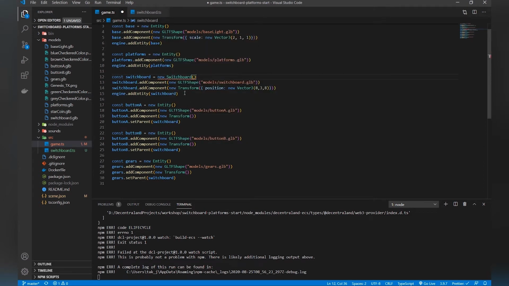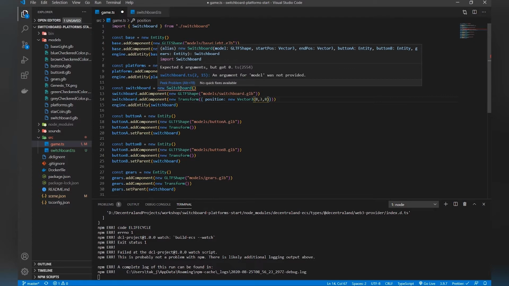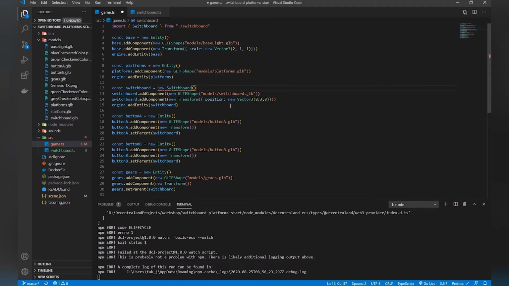And you'll notice as soon as we do that, VS Code will automatically import that class for us. If it didn't do that, then you're going to have to include this line here. Let's hover over our switchboard to remind us of the parameters. So the first one's the model, which is a GLTF shape. Just cut that, paste it here.